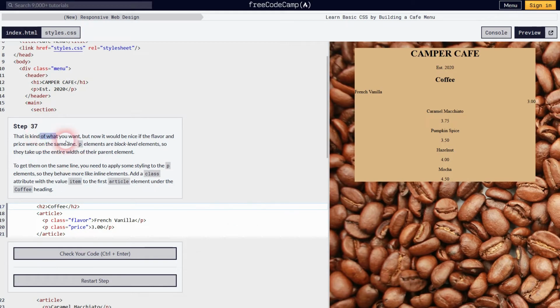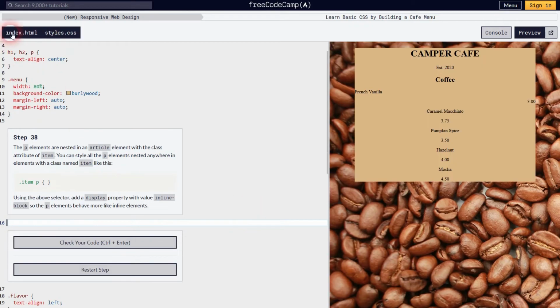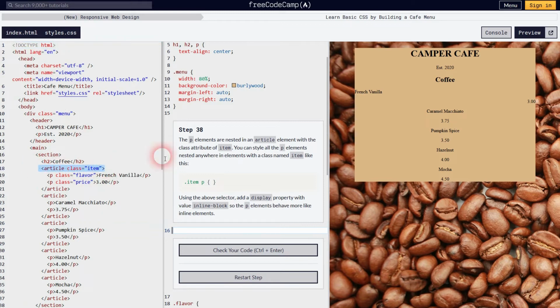Step 37. For now, we've got different lines for our name and the price. That's because P elements always give you a new line. We want to bring it to the same line. So we want to turn these block level elements, which are paragraph elements by default, into inline elements. And we're going to do it by creating another class. And we're going to add that class to our article. So the article contains both paragraphs. And we're going to call this class item. And then the next step, 38, we're going to style them.